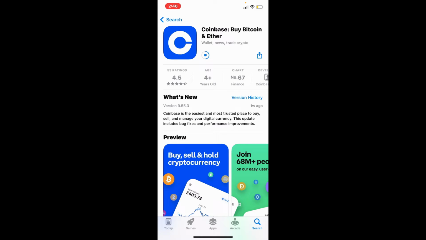Coinbase is an American company that operates a cryptocurrency exchange platform. With the application, you can easily buy, sell, and manage your digital currency right from your mobile devices.